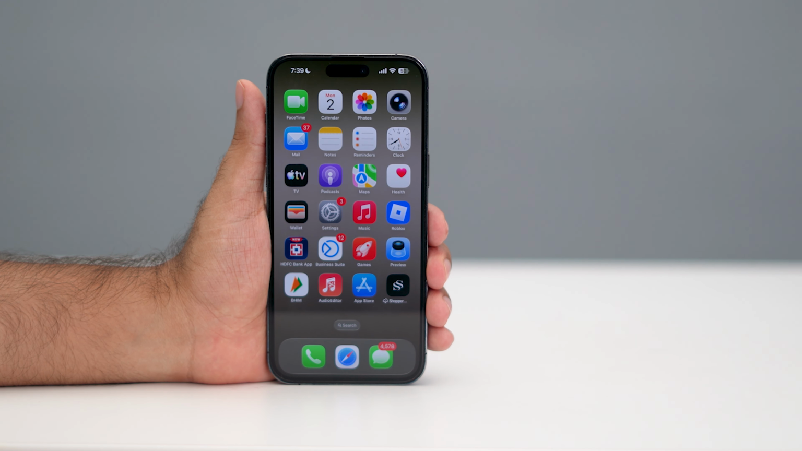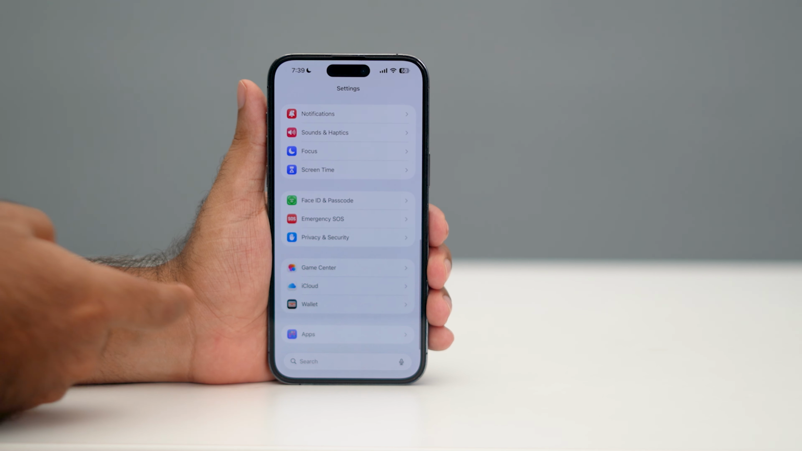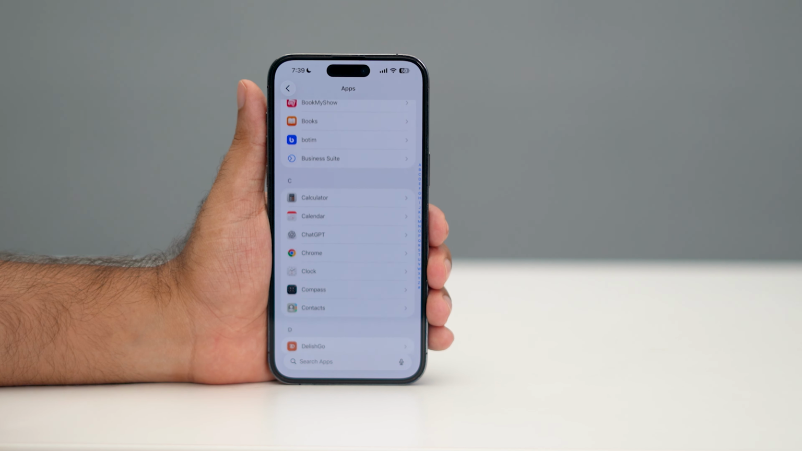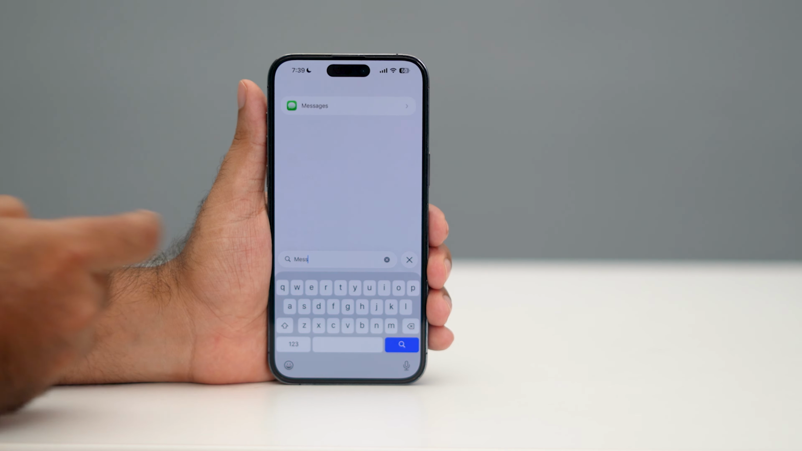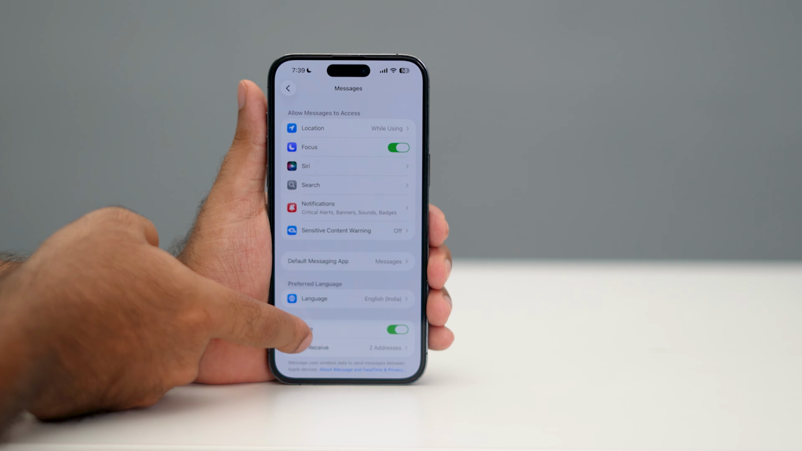If you're having any trouble with this, the first step is to go to Settings. From here, scroll all the way down and tap on Apps. Now either scroll down like this or search here for the Messages app. Click on this.